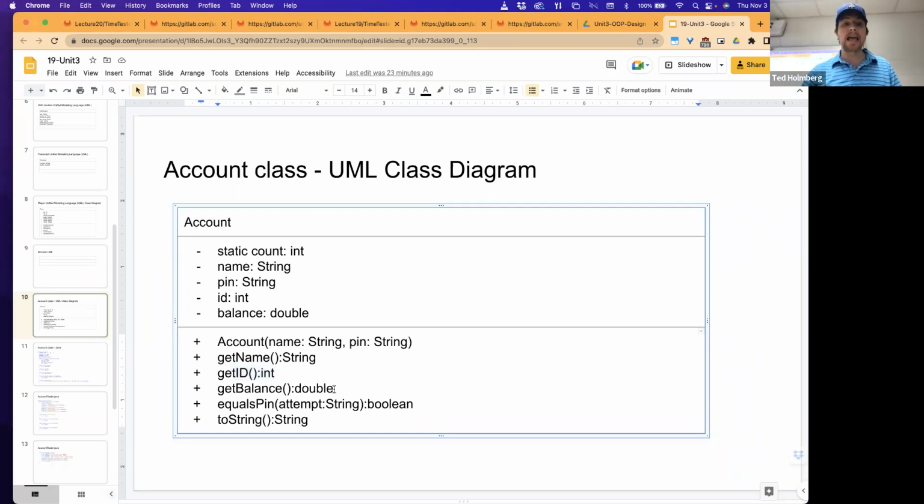And we can create a get balance method where all it does is return back the value that's held inside of the balance field. But notice here, I don't have a get pin inside of my class definition, right? I have a get name. I have a getter for almost everything except for pin. Why do you suppose I did not decide to do a get pin call on that?